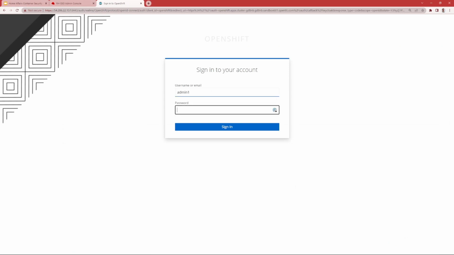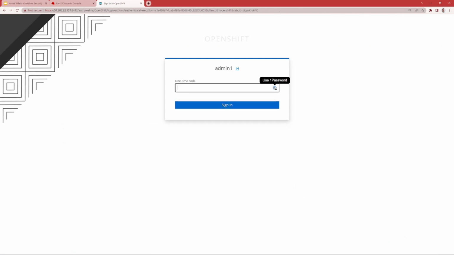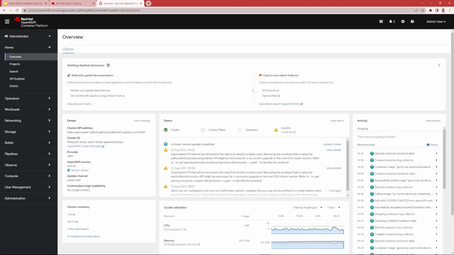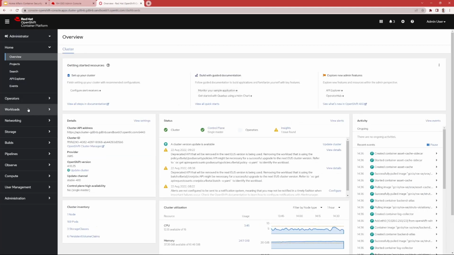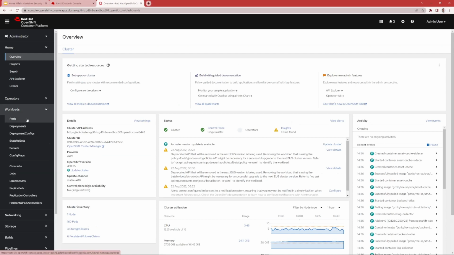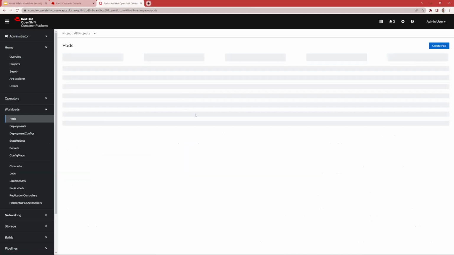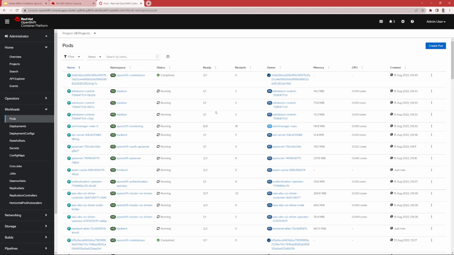All right, so here I've got my admin1 account, and again, we're going to log in. Now, because this user has some additional privileges, we've been prompted for an OTP, and I'm just going to provide that now. And now, since I've provided that additional level of authentication, my user is permitted access into the cluster, and you can see that they have administrative access to be able to see all of the pods, for example, across all projects.